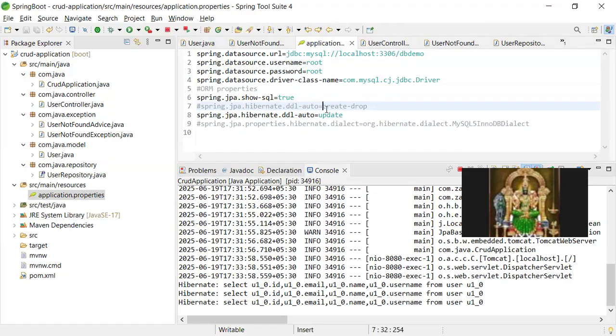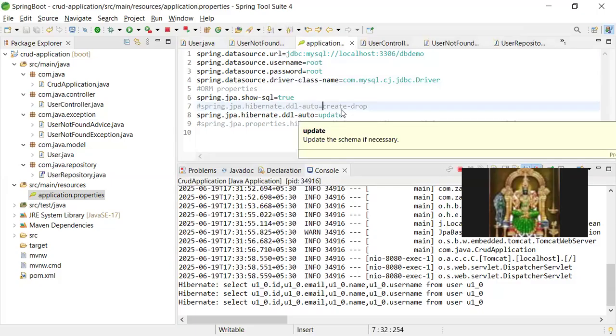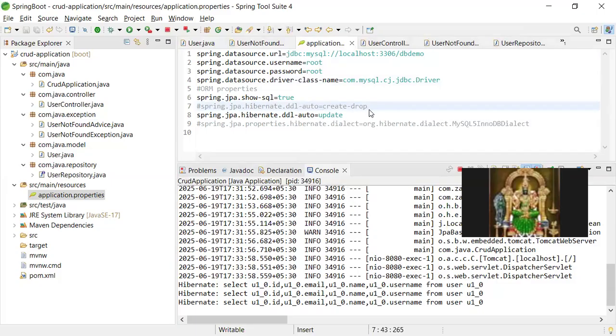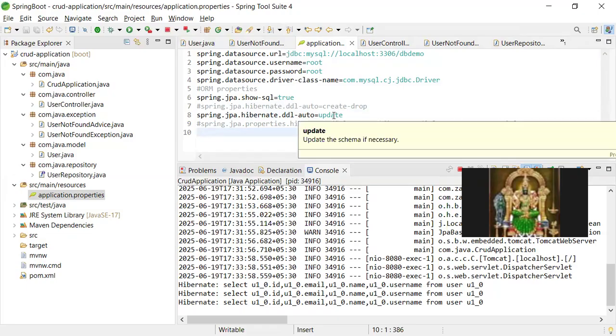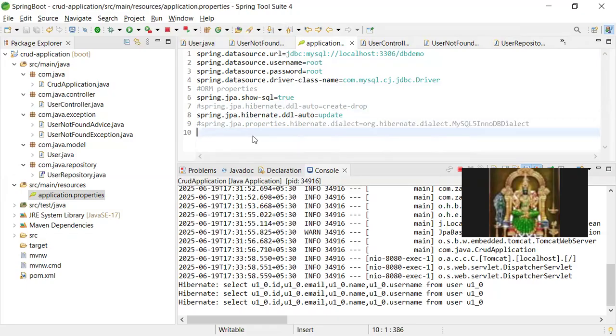It may be create or create-drop or update. These are the options available. If the table already exists and you want to drop the table and create it again, you can use create-drop, or you can use create. And then ddl-auto, this is update. I already have the table created, so I am using the update statement here. This is the overall look at application.properties.